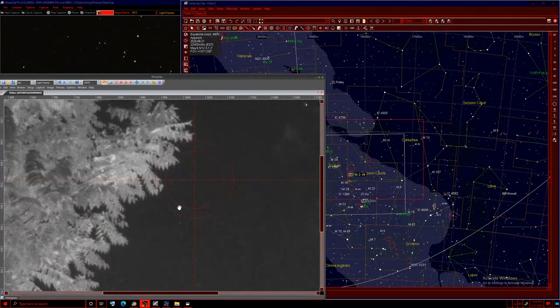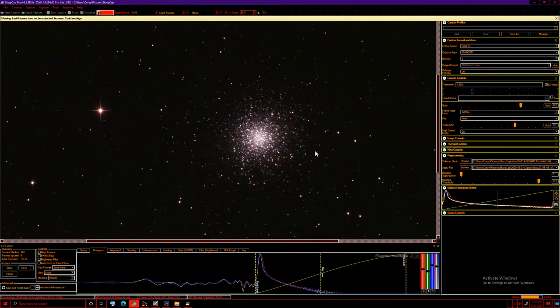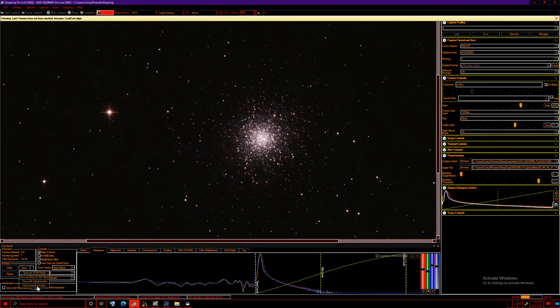Looks a little murky, but what the heck? Let's try. I don't remember if I saved a snapshot of M13, so I'll do that now.